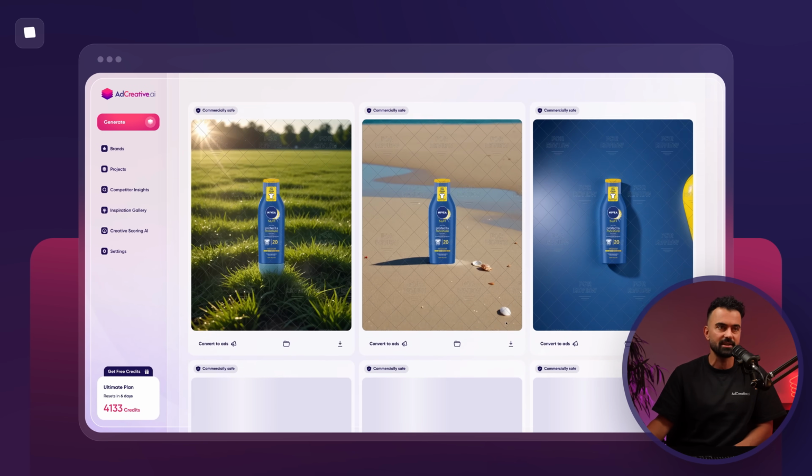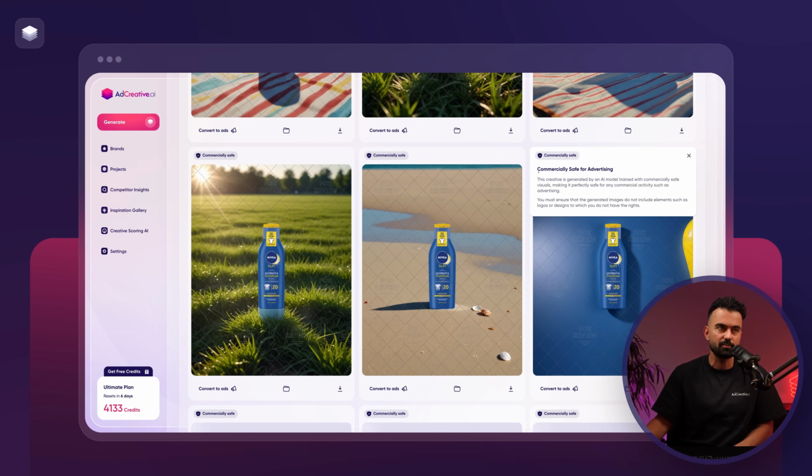While it gives us 6 other images, let's go ahead and read this part that says commercially safe for advertising. So we do 2 things right now. Number 1 is that every single data used in the data set of this training model is completely commercially free, which means whatever you generate on AdCreative AI, you can never be sued in terms of, hey, my art was used in your dataset or in your AI, etc. So that's one of the protections that we give.